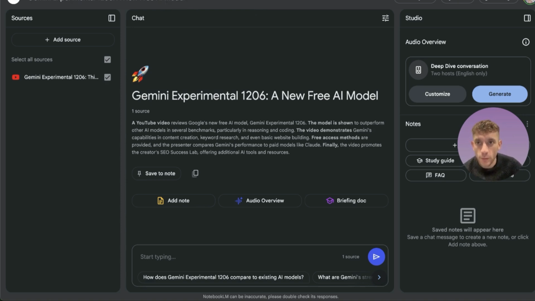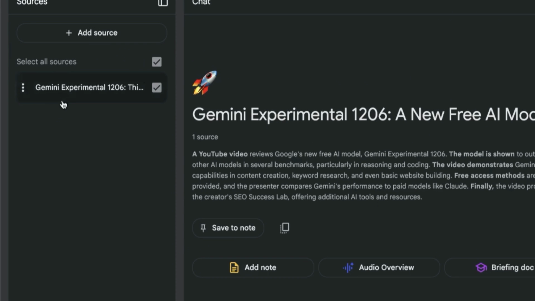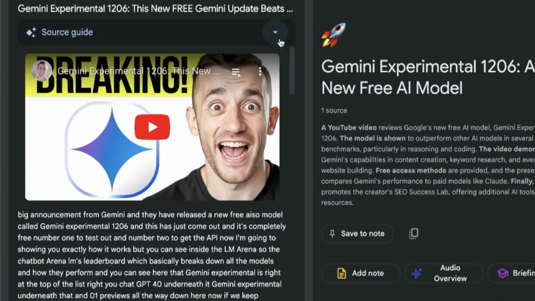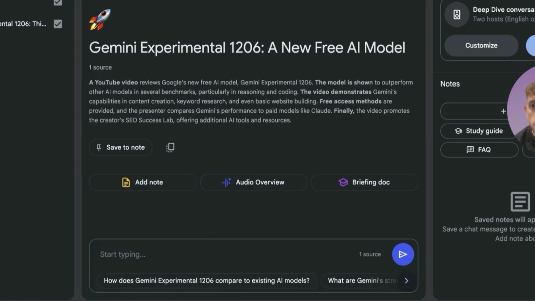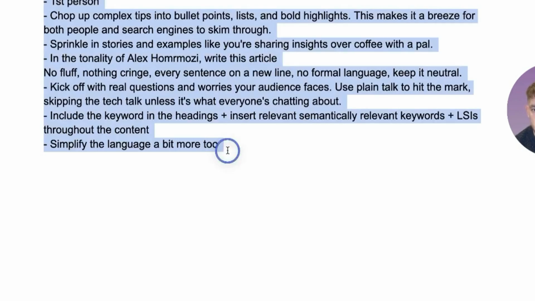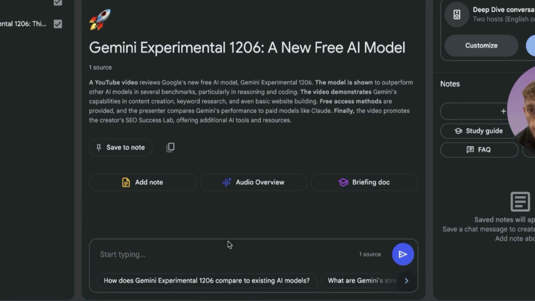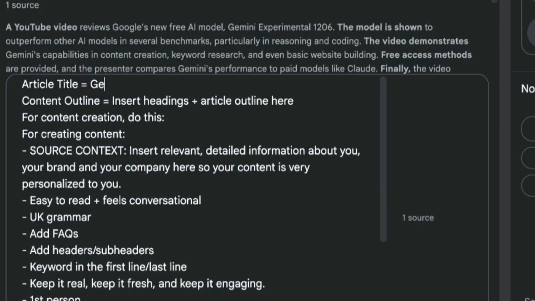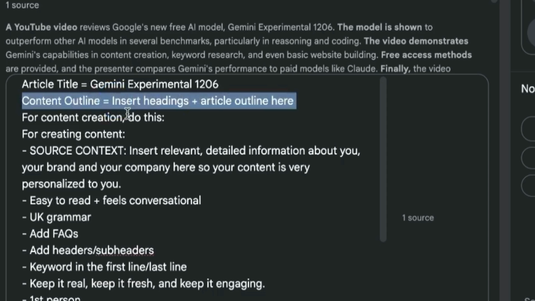And so the way that we can do this is we can load up a video that we want to turn into a blog post. So for example, here, what I've done is I've taken the video directly from YouTube, plugged that into NotebookLM, and then from there we can start generating a blog post. Now, the prompt that I would like to use for this is right here. So we're going to take that prompt and then we can plug it into our notebook project. And I'm going to say inside the article title, okay, Gemini Experimental 1206. And then you can also add like headings and article outlines here too.